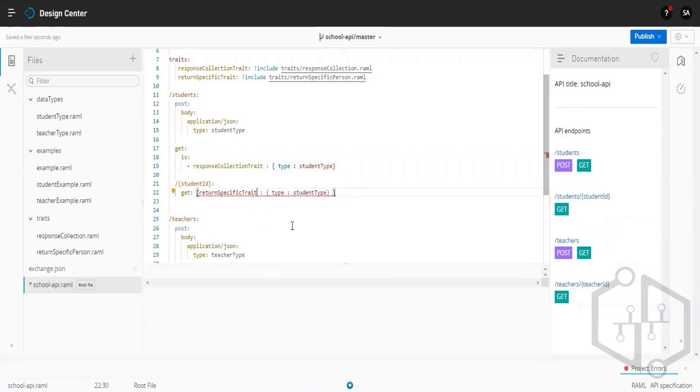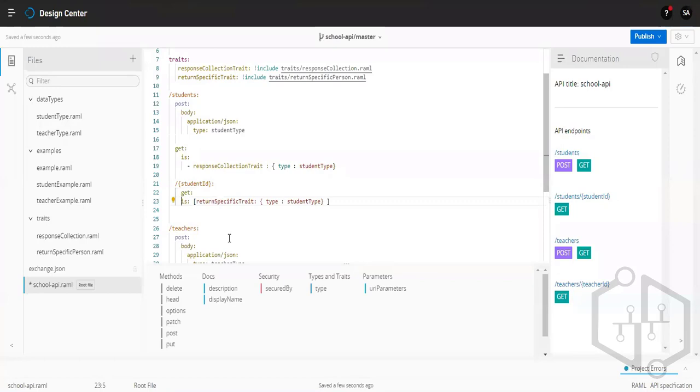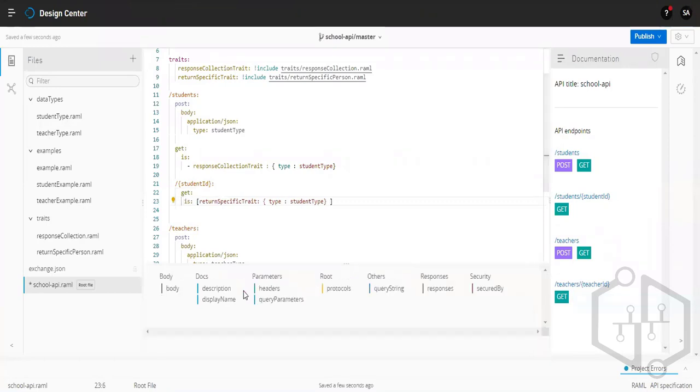So you could either say get is a response collection trait, or you have to use "is" all the time. "Is" is for applying traits. Is a keyword for applying a trait on a method.